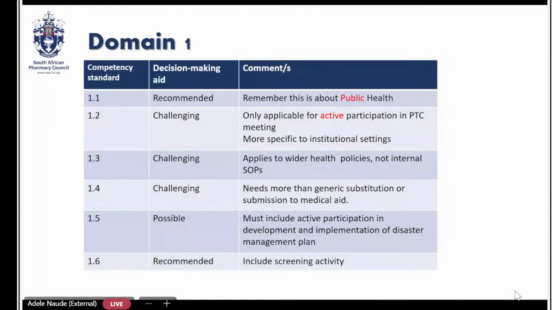And this, I'm not going to talk about each of these slides and every competency standard. I'm just going to show you in domain 1. We've recommended 1.1 for you, and it is about public health. Trianda also spoke about this. It's a public health campaign, and you can go through these slides. So that's why this is also a resource for you.